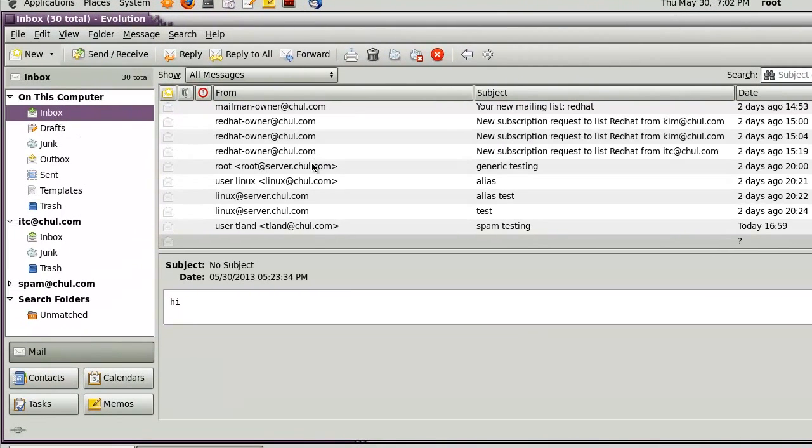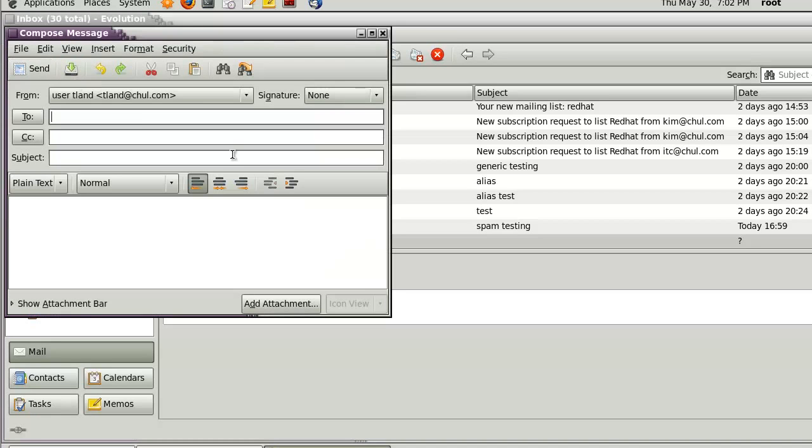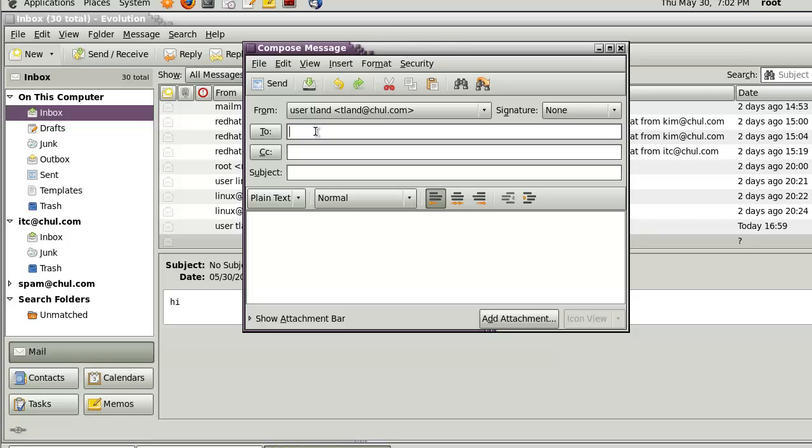So here the username is tland at chal.com. So try to send the email here. Okay, first admin@jong.com, and CC will be admin@linux.com, and the other users, info@jong.com and info@linux.com. Okay, here the title, subject: virtual alias testing. This is mail for testing virtual alias testing.